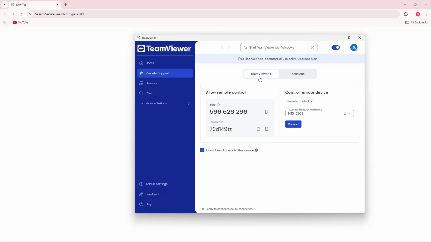Now from here, you could just simply ask your friend for their ID, like this one on mine. So just simply go for their ID and provide it over here. And you will have an option over here, remote control. So instead of remote control, we could have a file transfer over here, and it will be just the same process when you select connect.